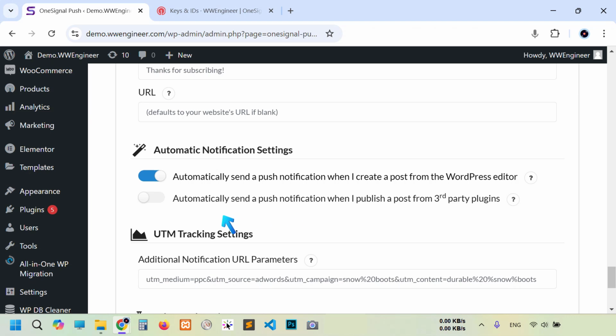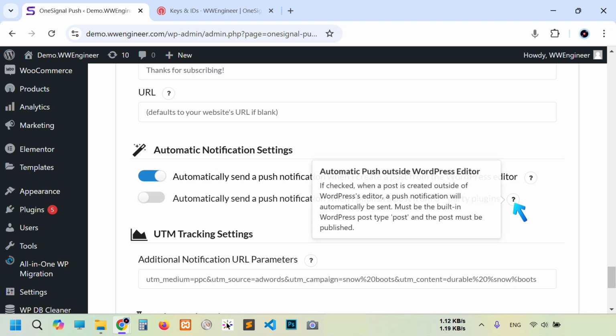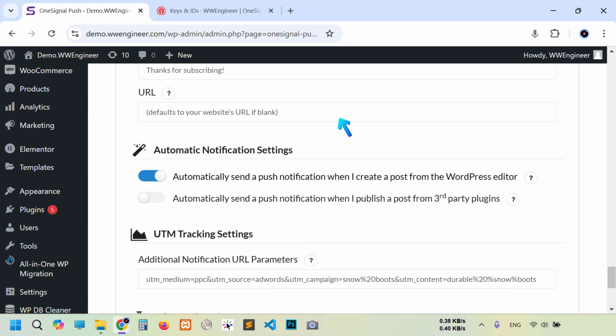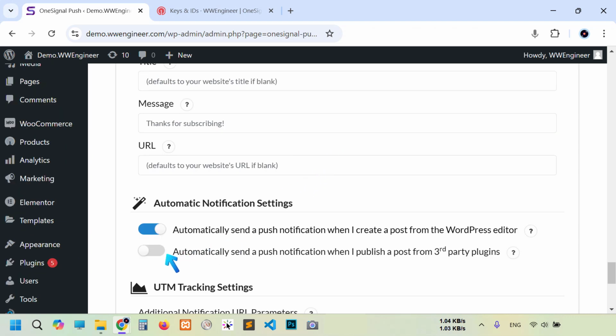And then the second option is automatically send a push notification when I publish a post from a third-party plugin. That means exactly, see here an instruction. There are a lot of plugins and themes. You can create and publish new posts directly from them. So enable this option, and when you create a new post from that plugin or theme, a notification will also be sent. But there is a condition: the post type must be post type post.